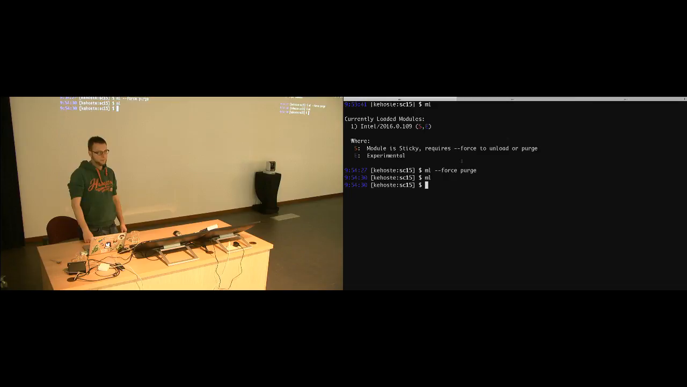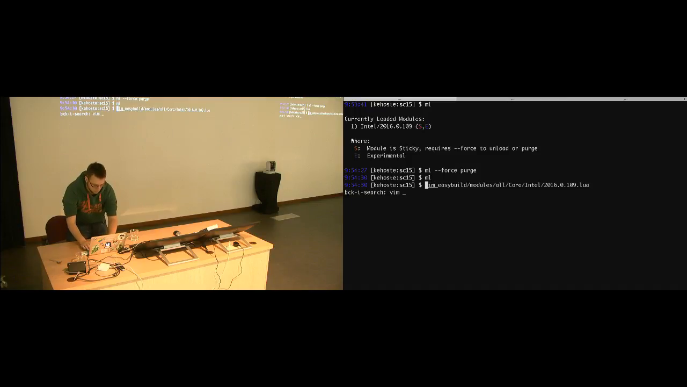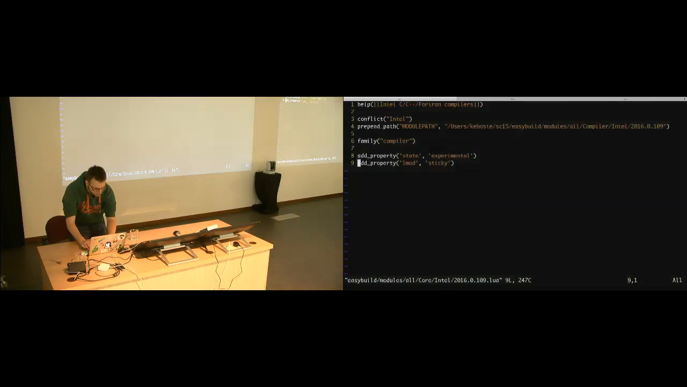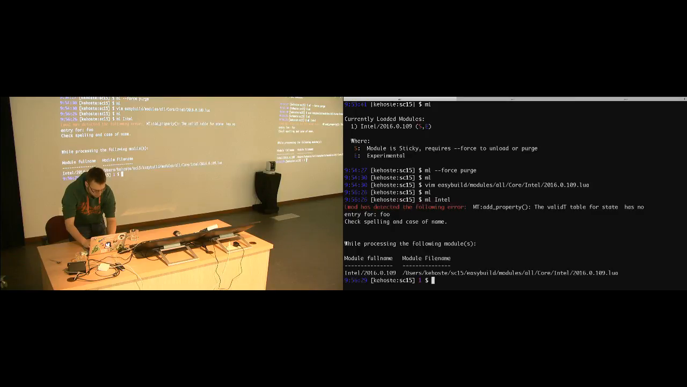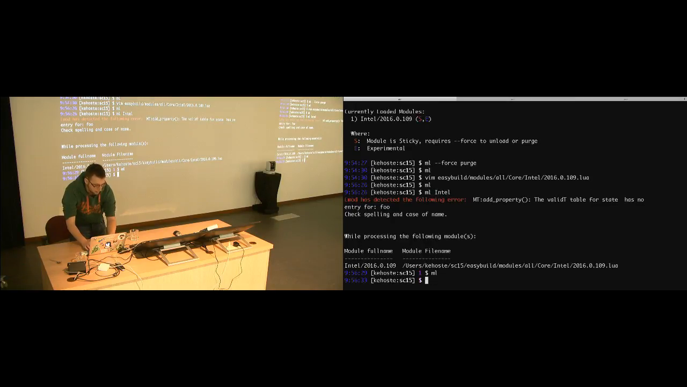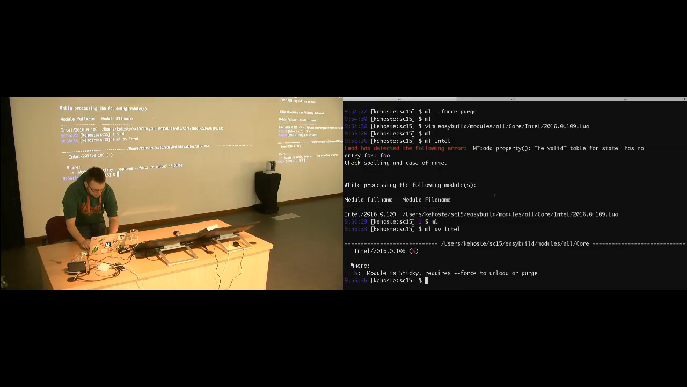My question is what happens if you define a property which is not in the RC, because then if it doesn't do anything, who cares? Let's find out. I think it tells you something's wrong. I mean, Lmod could load the module, and if you do module avail, it just ignores it. On avail, but on load, it actually barfs.